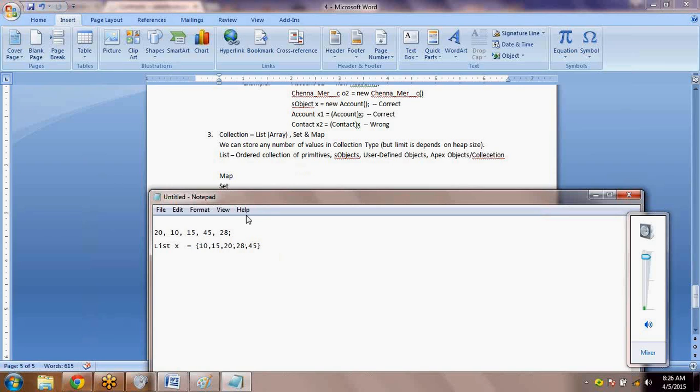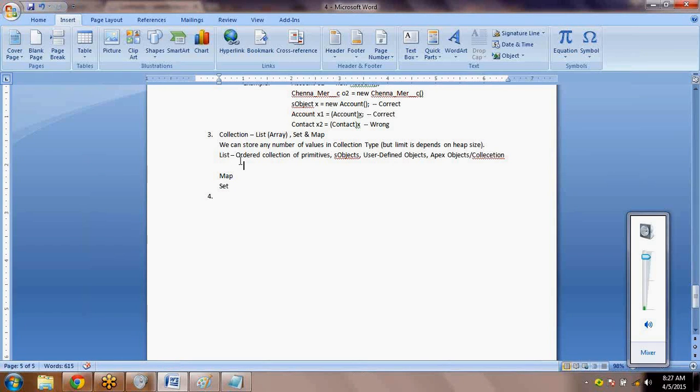So it allows primitives. These are called primitives. It allows sObjects, that means you can also have sObjects here. You can also have user-defined objects, Apex objects, or collections. So therefore, the conclusion, when to use list? If you want to store primitives, sObjects, or user-defined objects in an ordered fashion, in an ordered manner, then we go for the list. That's it. Now when to go for map? When to go for set?